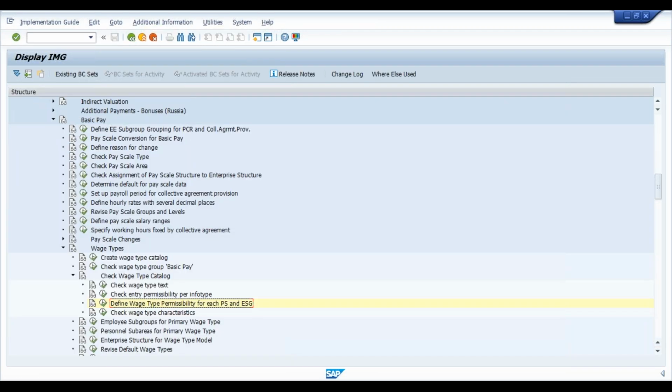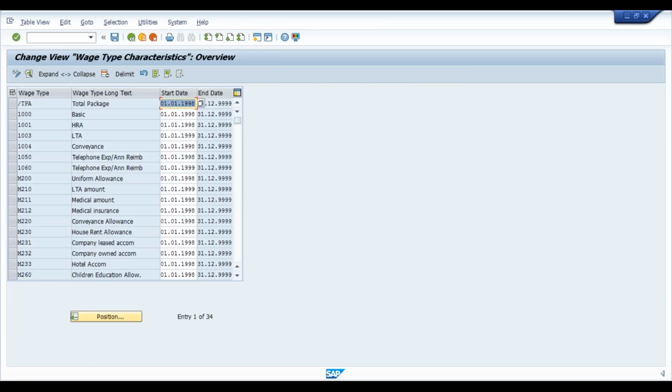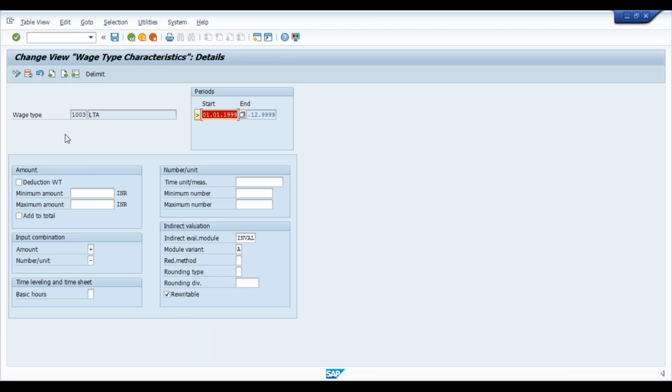And the next configuration, check wage type characteristic. You have to just check the characteristic here. For which wage type you would like to check, double click on that, and in this section you have to check whether add to total is assigned or not. If that is not marked with a right symbol, you have to mark this checkbox.